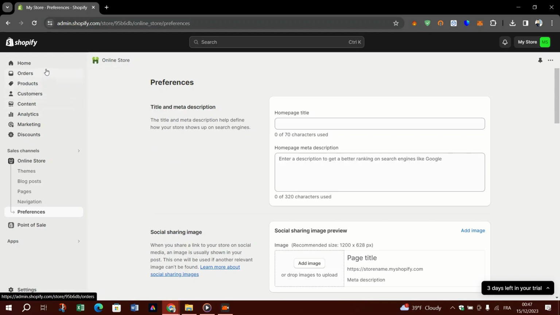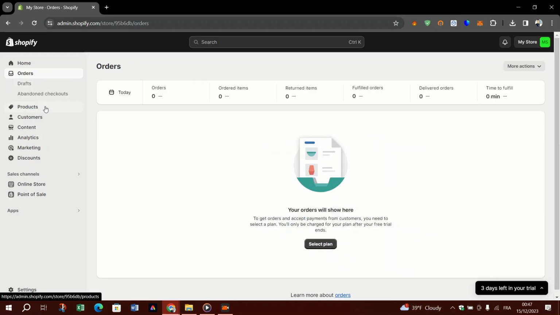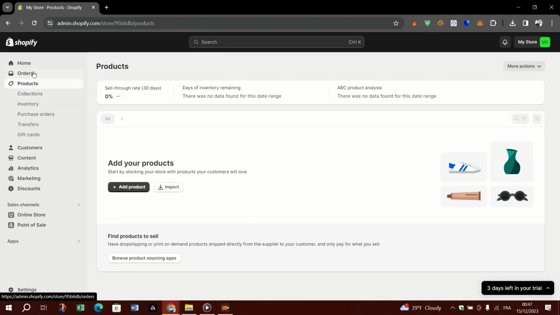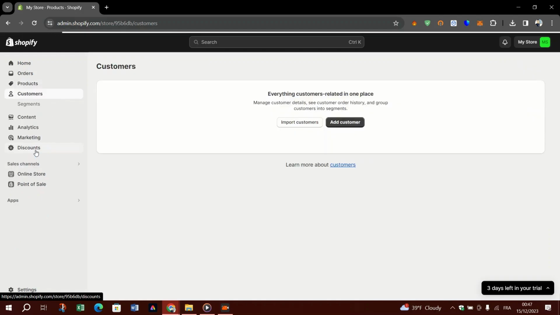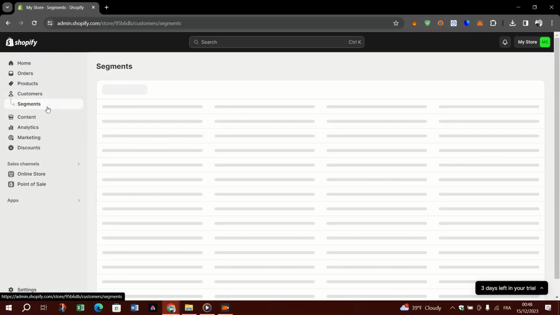Images. When you duplicate a store, you can also duplicate the images that are used in your store. This includes product images, collection images, and blog post images. Also, you can clone apps. All apps that you have installed in your store will also be duplicated. This includes Shopify apps and third-party apps.